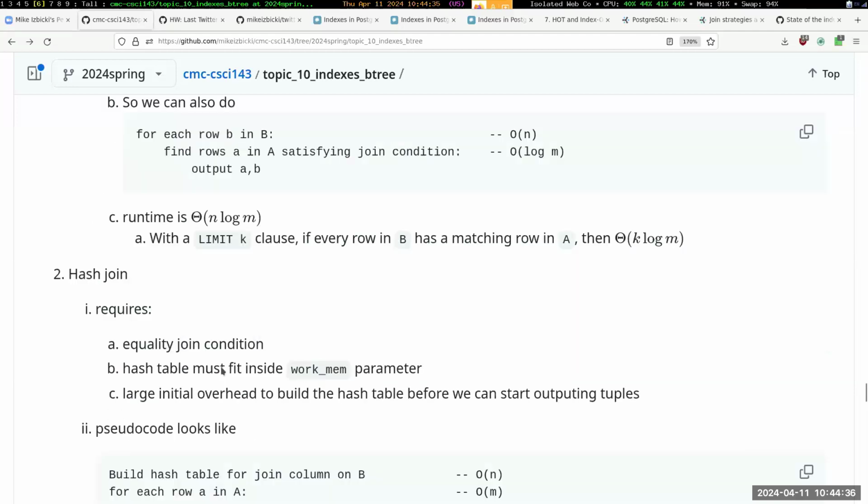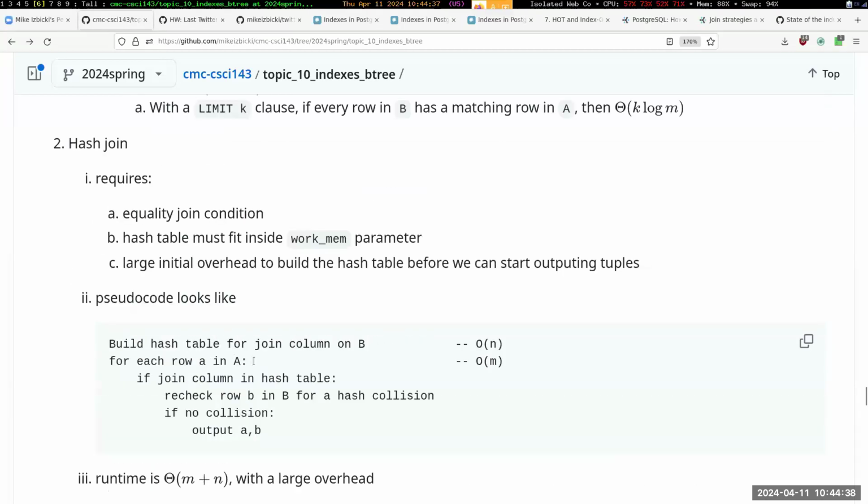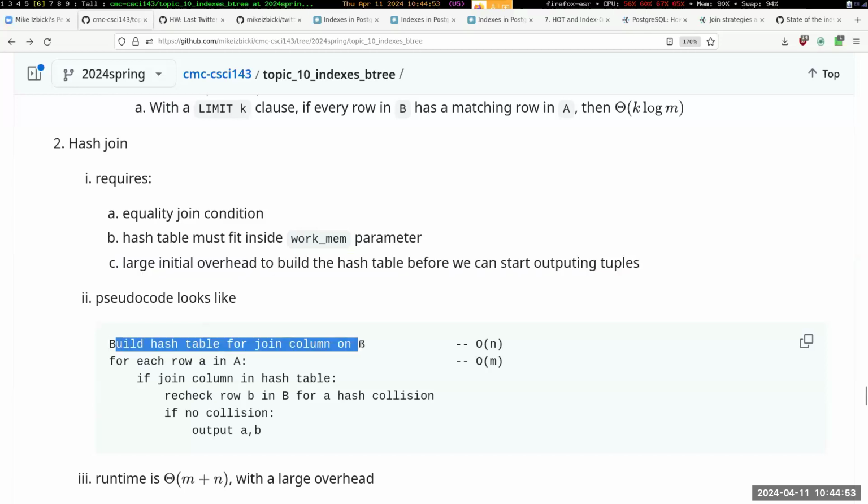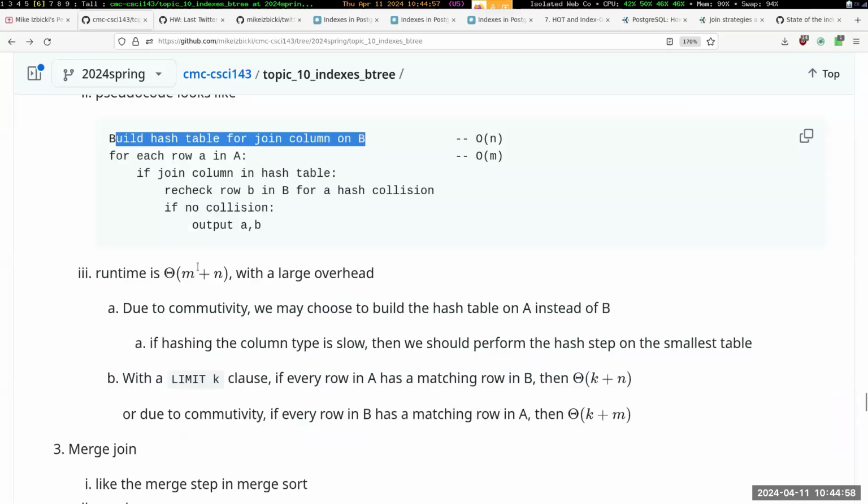The disadvantage of the hash join, though: this is a very good runtime, m plus n, linear in both of the sizes of our tables. Disadvantage, you have to have this equality join condition, and there's this large overhead before you can start outputting tuples, because you have to build this entire hash table right here.